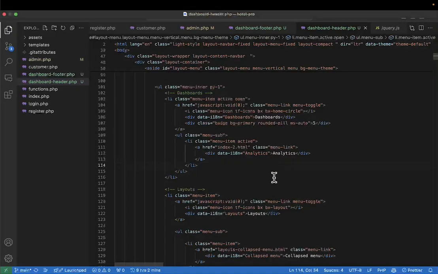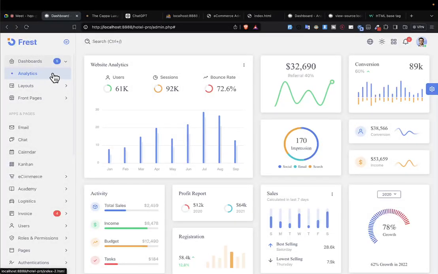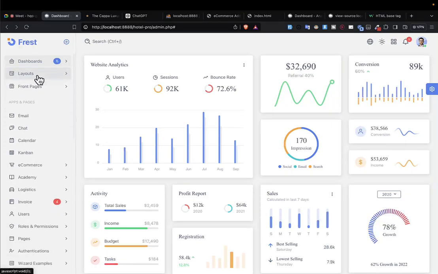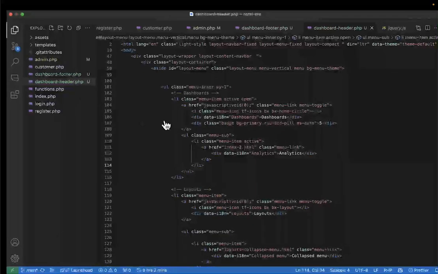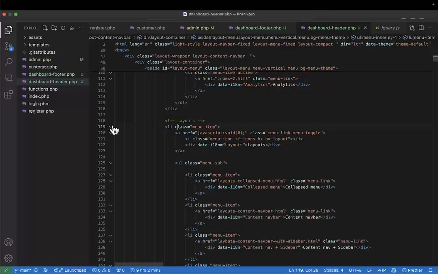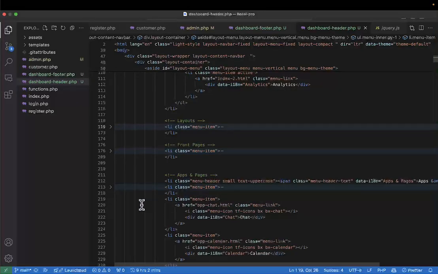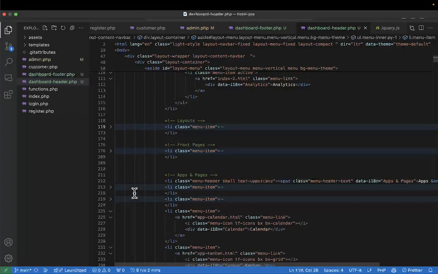So after removing them, if I come and refresh, now you should see that we can have the analytics tab there. All right, so let's go ahead. We have just left the analytics tab. So let's go ahead and remove these others. Content layout, let's remove all those from our template. So I'll come here, remove this menu, remove this one, remove this one, remove this one.